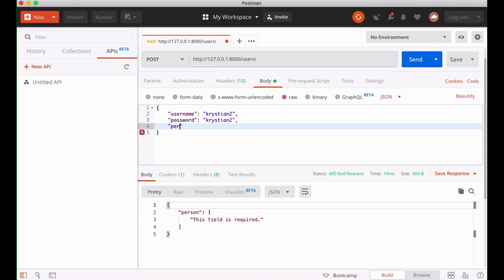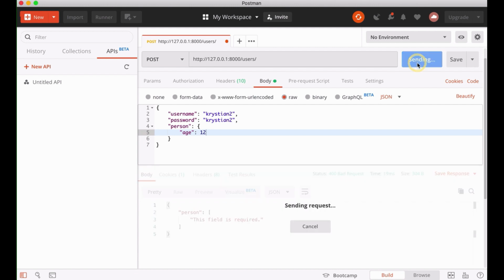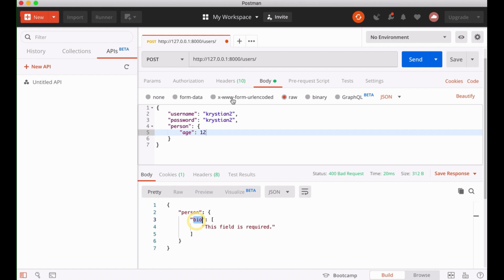So I will do person here, and this is what you will usually need to do on your front end. You will form an object, JSON type, with a person embedded inside, and then you will pass some extra information. So what's in the person? We had age, and let's say age will be, I don't know, 12, and let's test it now. And then we have bio is missing. Okay, so that is working fine. The validation is there. So we have bio, and let's say new person here.